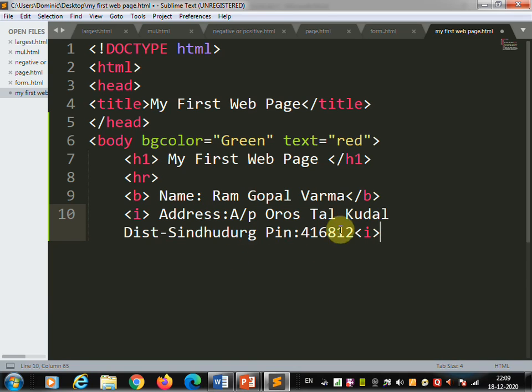If you want this address one below the other, you can break here also by using the br tag. So this line will come down. You can take the pin code also down to the next line, so wherever you want that text down, there you can use the br tag.